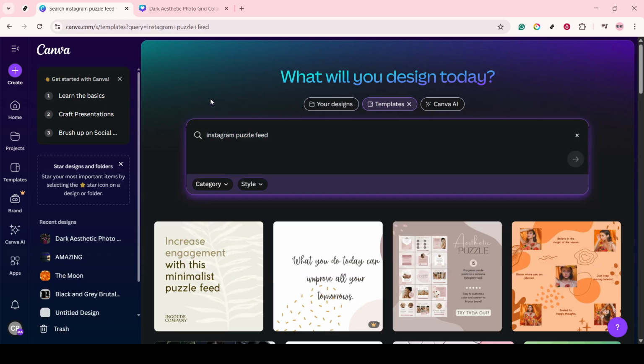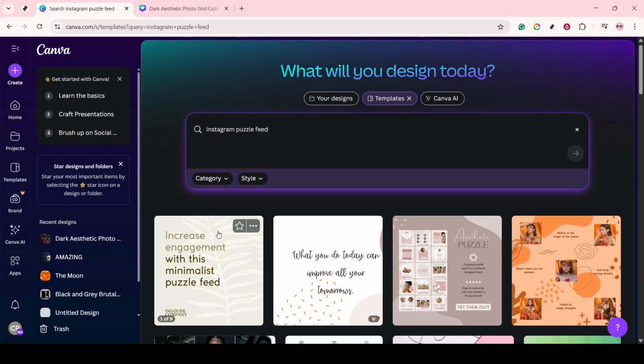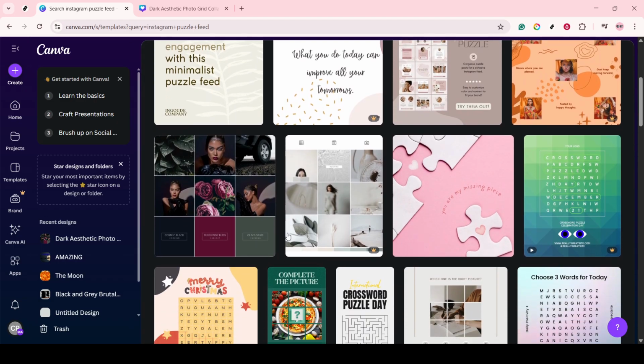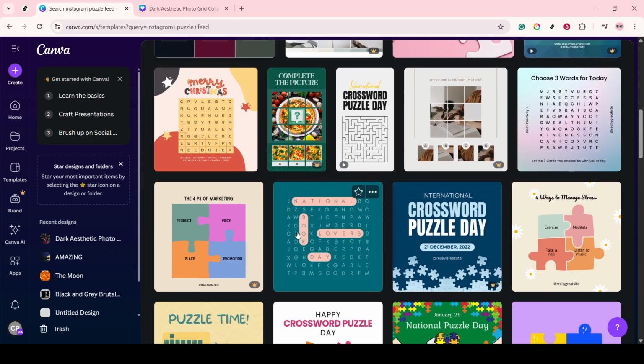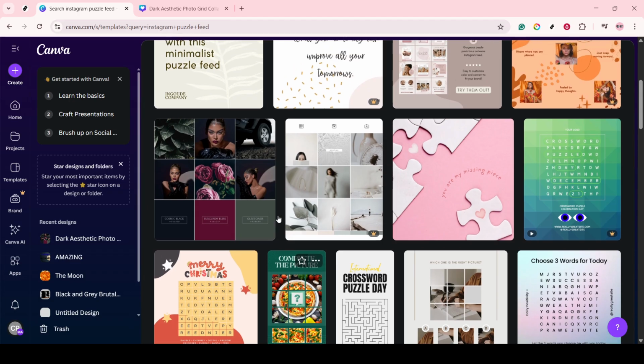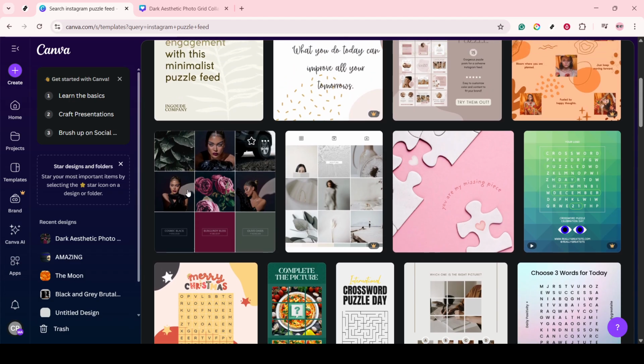Now, take a moment to scroll through the options available. You'll want to select a template that resonates with your style or brand theme. This is an important step, as the design you choose will ultimately reflect your overall Instagram presence. Choose your preferred puzzle feed from the selection and click on it to open the template file.